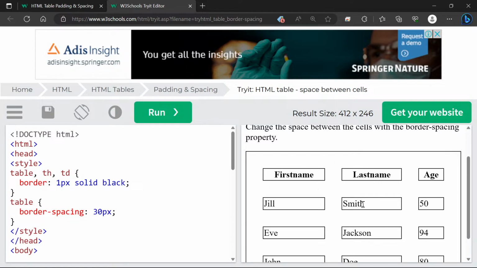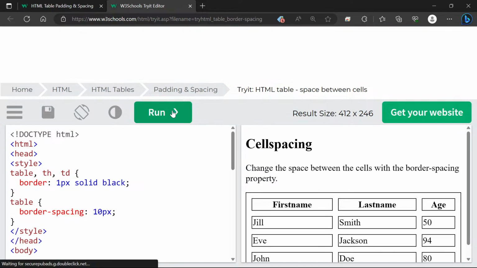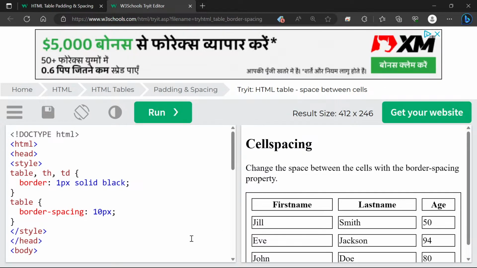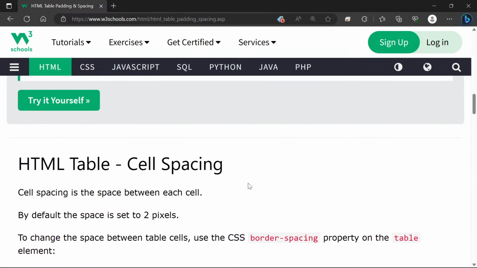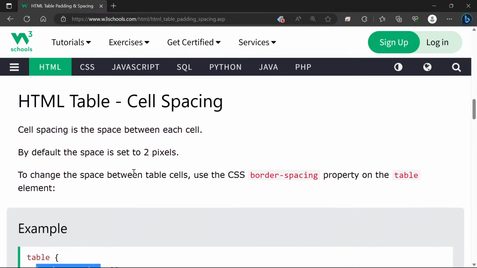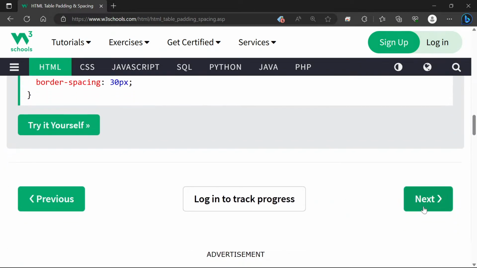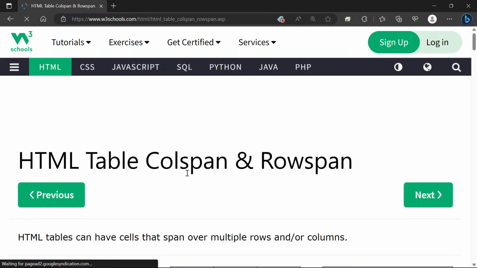So wherever the border is, each border has space between another border, and that is done with the help of this border spacing. And whatever pixels you give, let's say I am giving 10 pixels, each border from another border has 10 pixels of width, and this is how border spacing works. That is called cell spacing. Let's move to the next chapter, which is col span and row span.